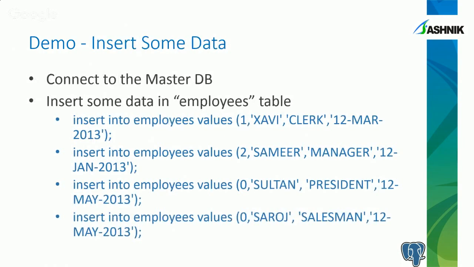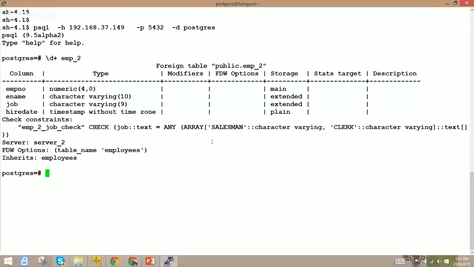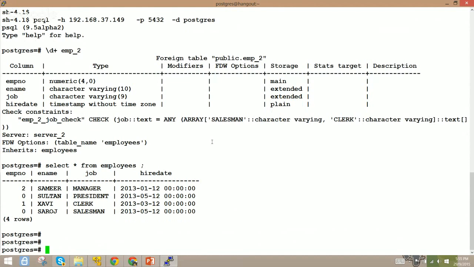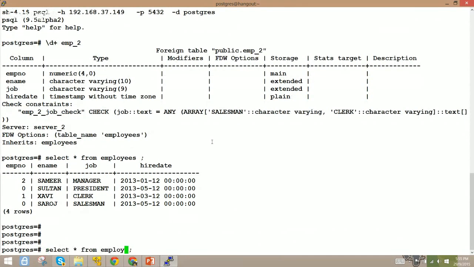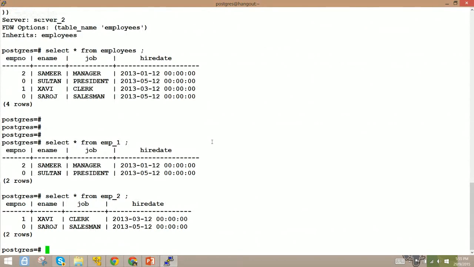Once that is done, if I try to insert new data in employees on master DB, that will be routed to respective tables, or respective shards rather. So as you can see over here, if I select star from employees, I get all the data. If I select star from emp1, I get only 2 rows, and emp2 again gives me 2 rows.